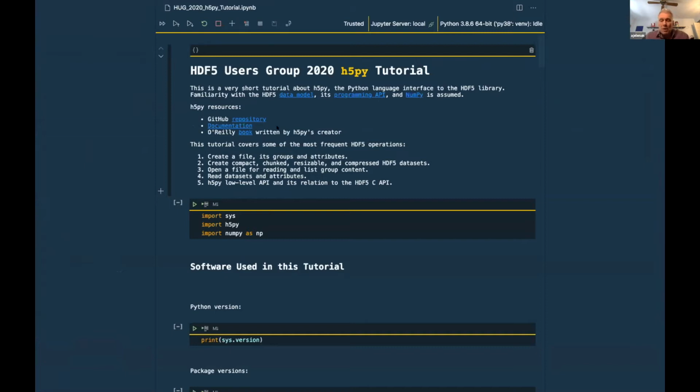So to start, h5py is the Python interface to the HDF5 library, and I think it's very popular. I think anyone who's using Python and HDF5 has at some point had some interaction with h5py. But this is, as I said, a very short tutorial, just very basic things. And so I assume that you are familiar with HDF5 enough and to some degree with NumPy to follow through.